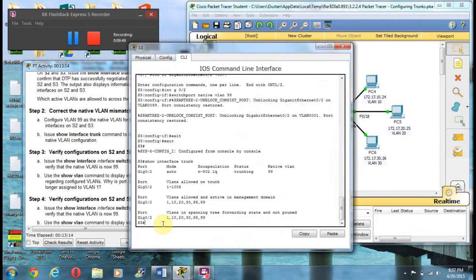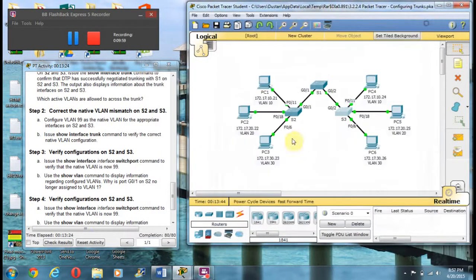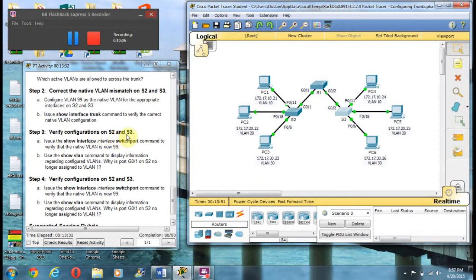Well, notice that on switch 3 too. Let's go into switch 3. Show VLAN. Everything's there but gig 0/2, because it's being used as the native VLAN. So that's good, we're verifying. So we just got done verifying the switches 2 and 3. Now it wants us to show interface switch port command to verify that the native VLAN is now 99.